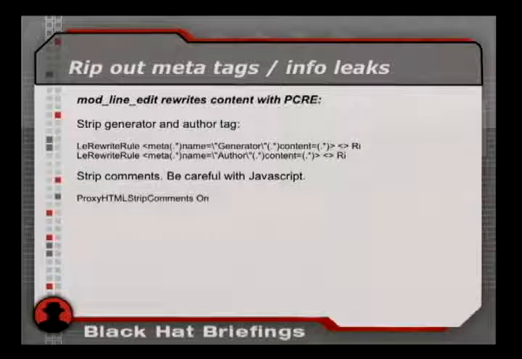Mod proxy HTML will let you put a simple one-line strip comments on and rip all the comments out of your code. The one problem I found with it is if you're doing not quite standard XHTML with some JavaScript and things like that, it'll get a little confused, and sometimes you'll mangle some JavaScript. The answer from the developer is you have crappy XHTML and you need to fix it, but if you have that and you're trying to protect it, you may not be able to go that route. You may have to get a little more granular in how you strip comments.